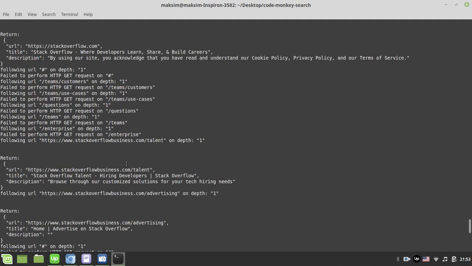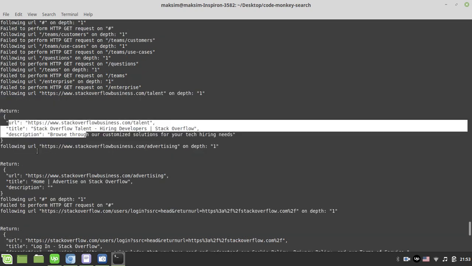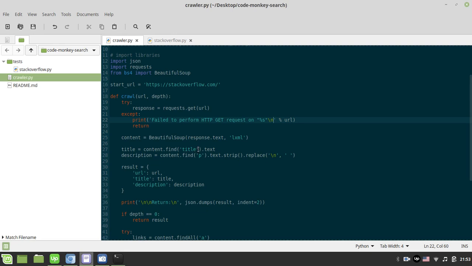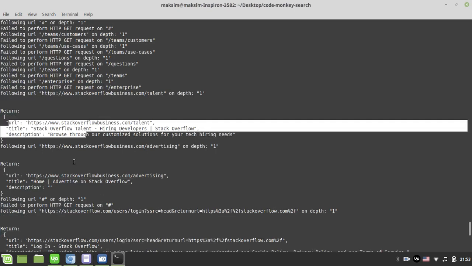Okay. Now it goes to Stack Overflow business, Stack Overflow talent, hiring developers, browse with the consumer. Okay, this sounds pretty cool. Okay, now following the URL. And also you have to print this. Maybe just use, why not print the result itself? Maybe just use a couple of new lines.